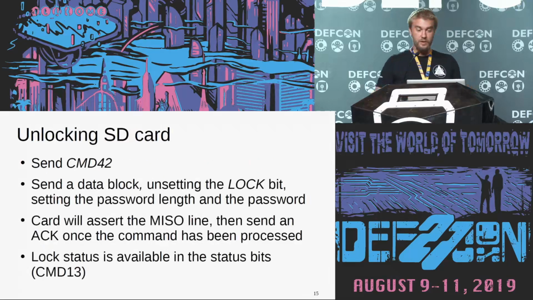So, how do you unlock an SD card in practice? You have to send this CMD42 command, then the data block with the lock bit unset, the password bytes, and a CRC, which is useless, but you have to send it. And then, what will the card do? It will set its data line to the ground while it's processing the password, and once it's done, the line will go up again and you can read the status of the card.